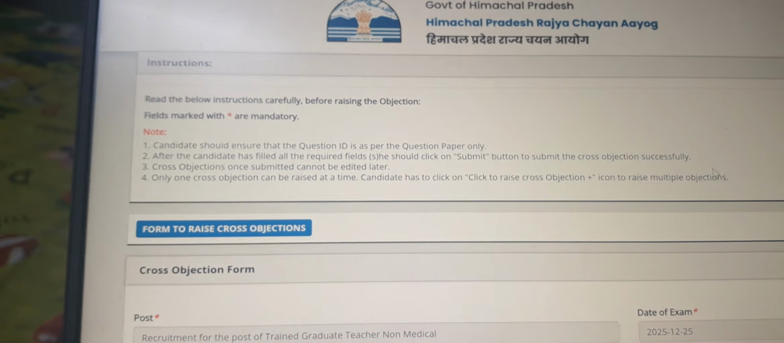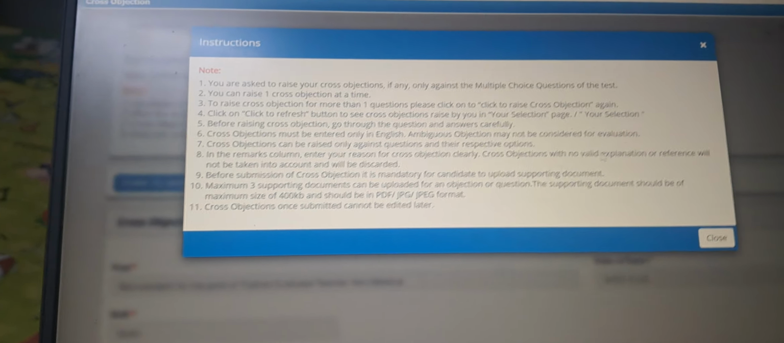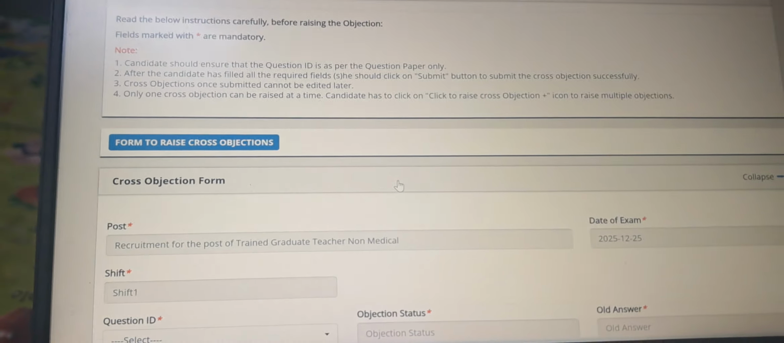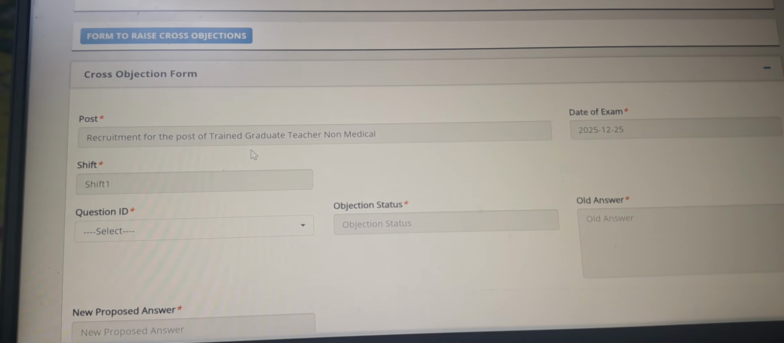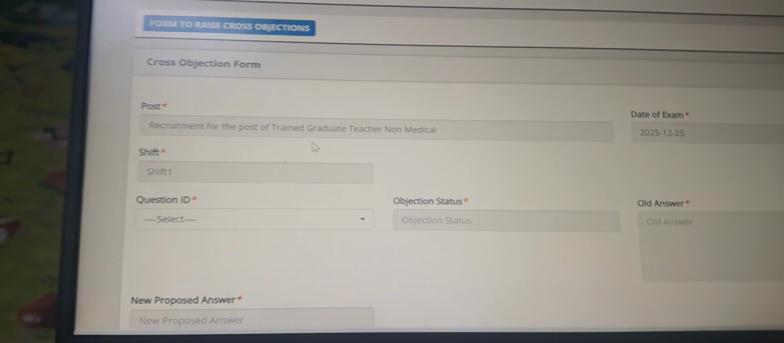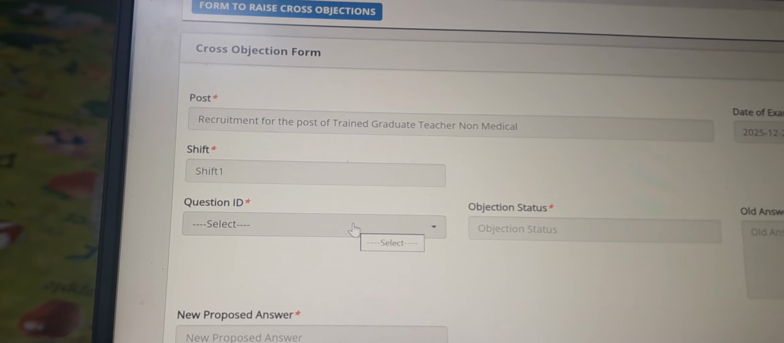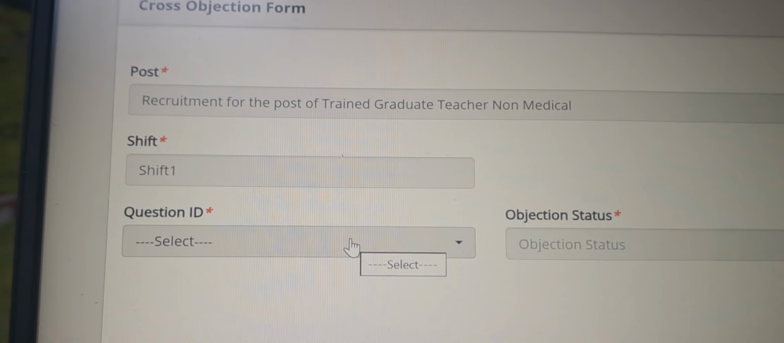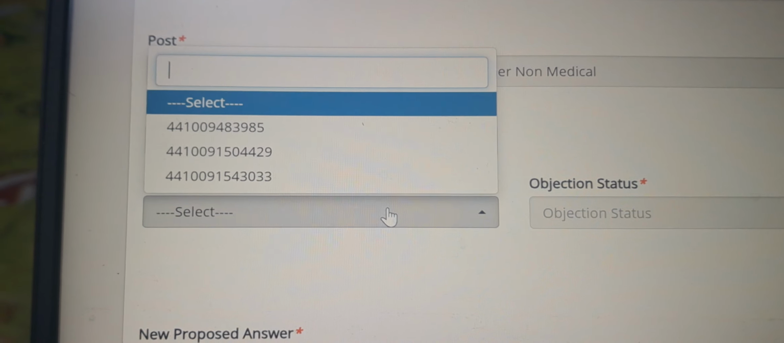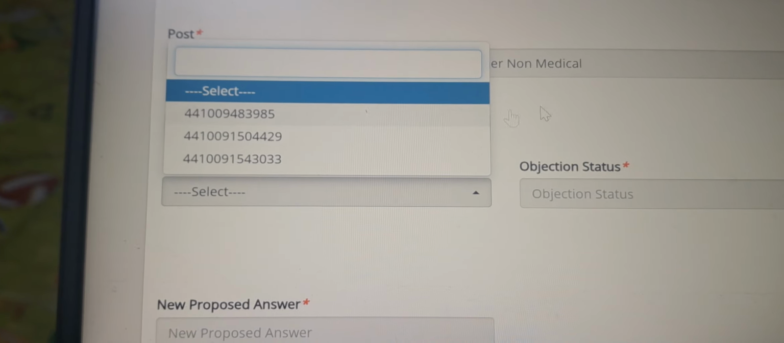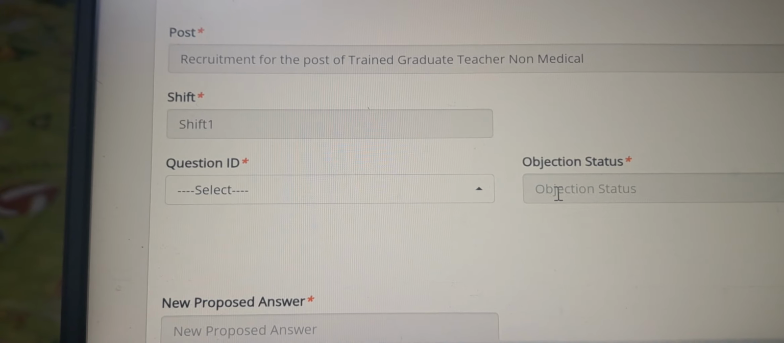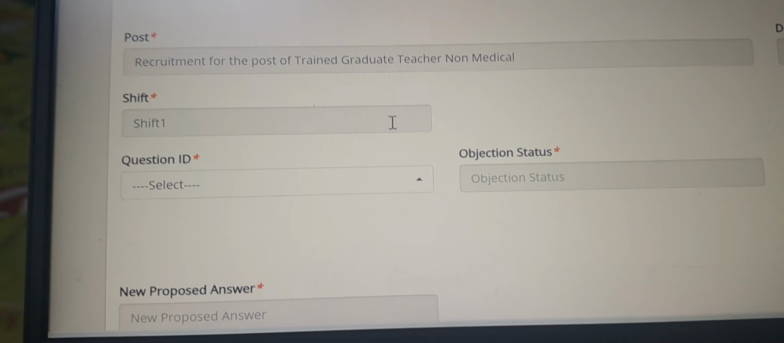This is the page where we can look at the cross objections. After closing the pop-up window, there are the details of the shift we generally appear in. After looking at the question ID, there are three questions in this particular shift, which is on 25th 12 2025.